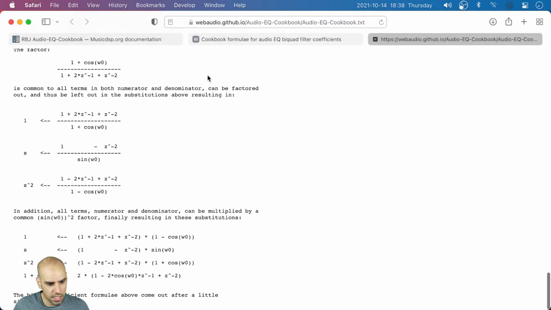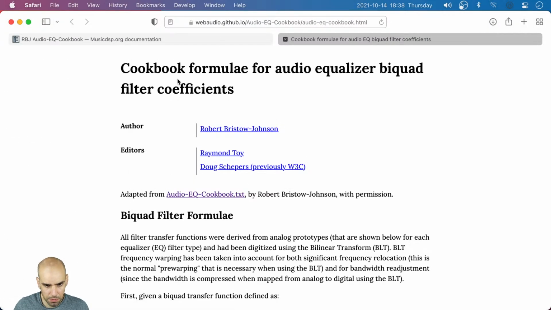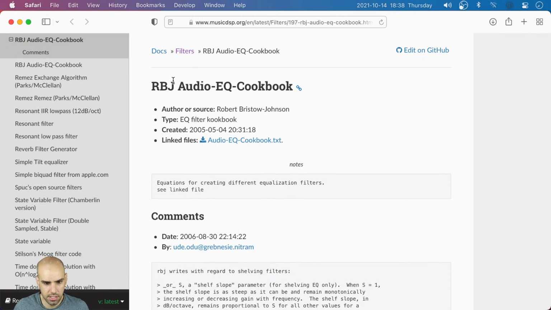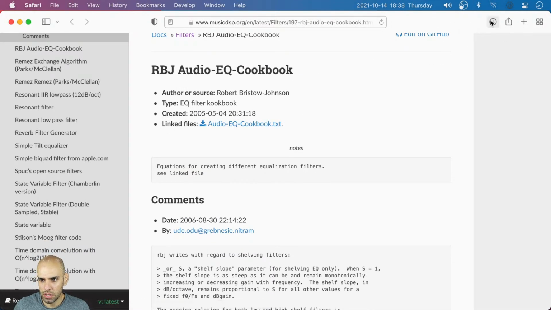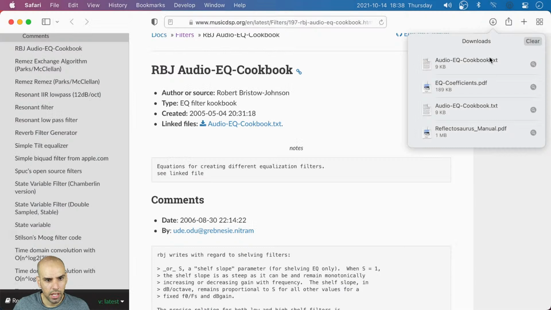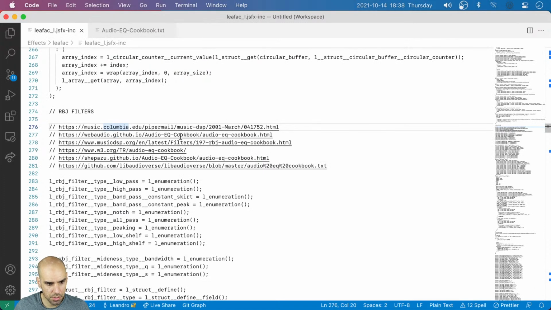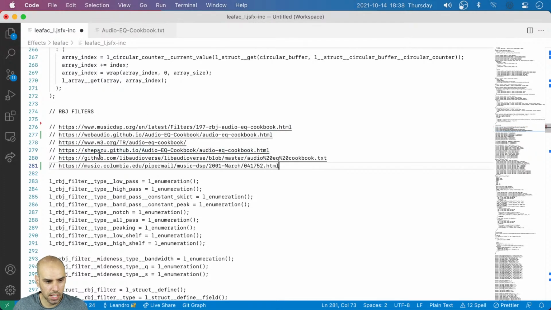And maybe this version is the same one as in the Music DSP website. Just to be sure, I'm going to go to what I think is the canonical source, and let's download this file. And I am going to open this here. And in fact, I think I'm going to put this link first. Right, that's that link. So this one comes first, and I'm going to leave for last these ones that seem out of date. So I guess this is my main reference.